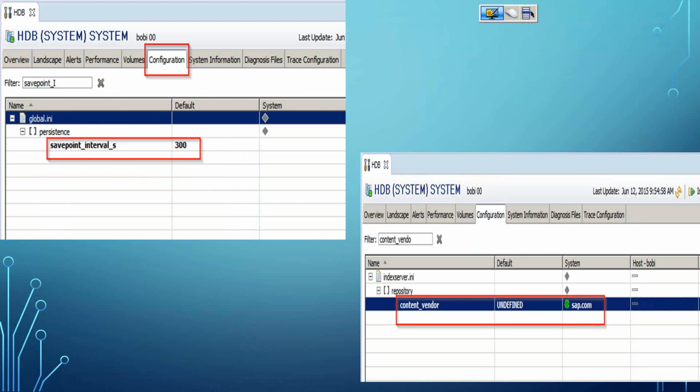Or if you want to reduce it because you think power outages may happen more and you don't want to take the risk, then you can make it, for example, 150 or 100 seconds, whatever it is. So this comes here.